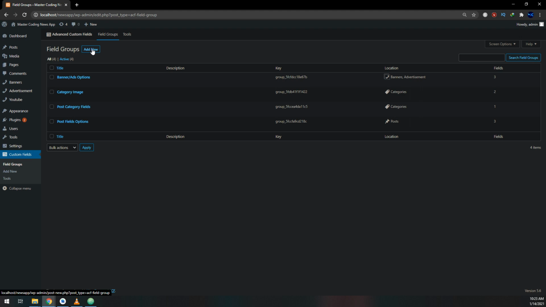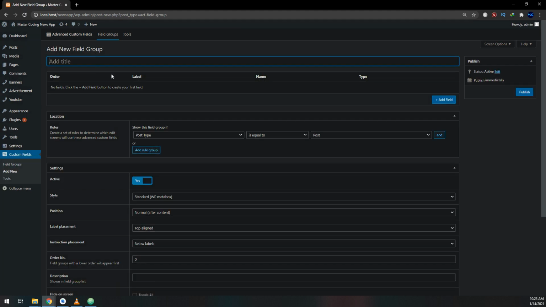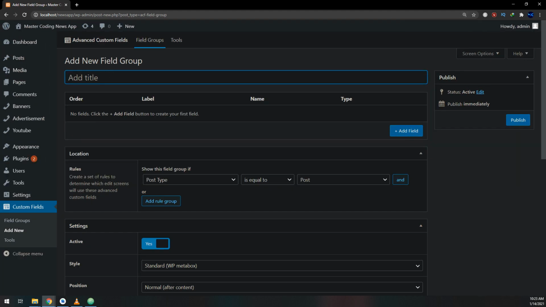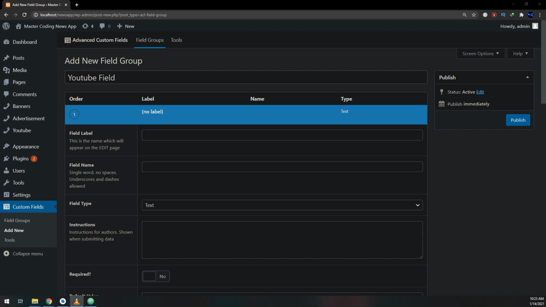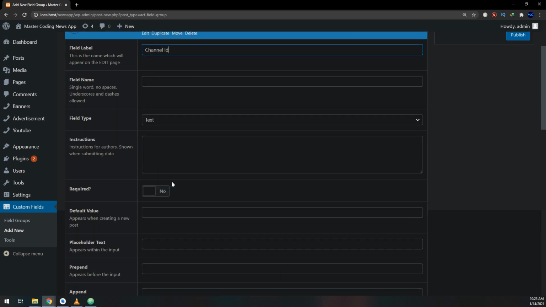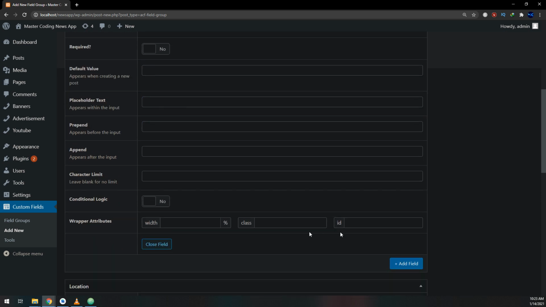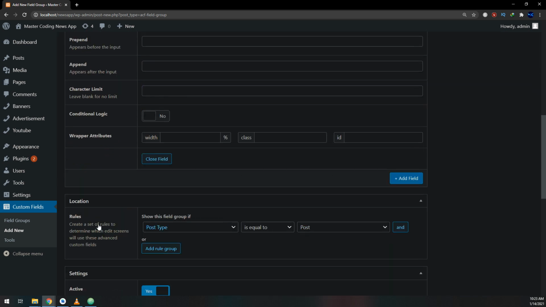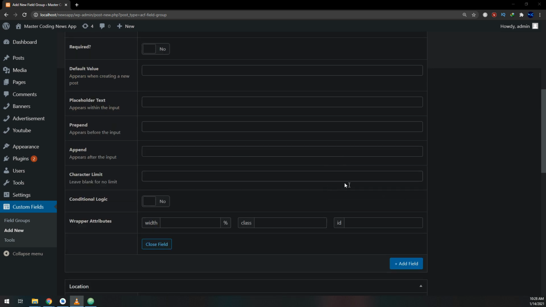Now let's go to the custom fields, click on add new, and inside the new field group, make one called YouTube field, add field, and here we have to make channel ID. Scroll down, and here post type is equal to the YouTube. Go up and publish it.